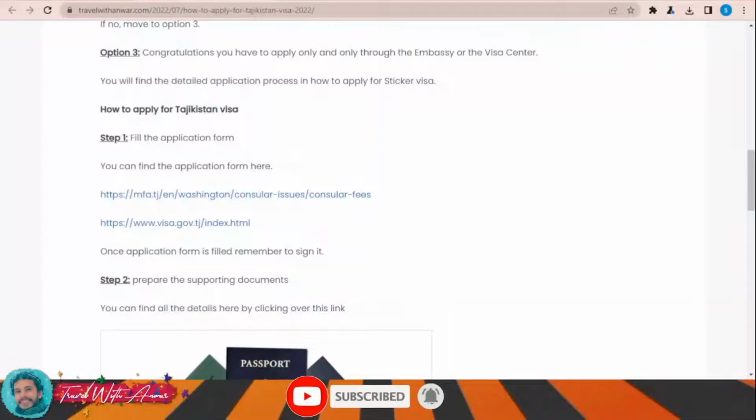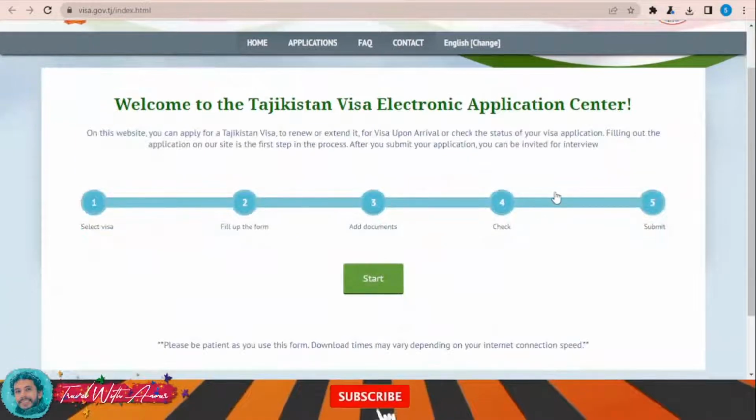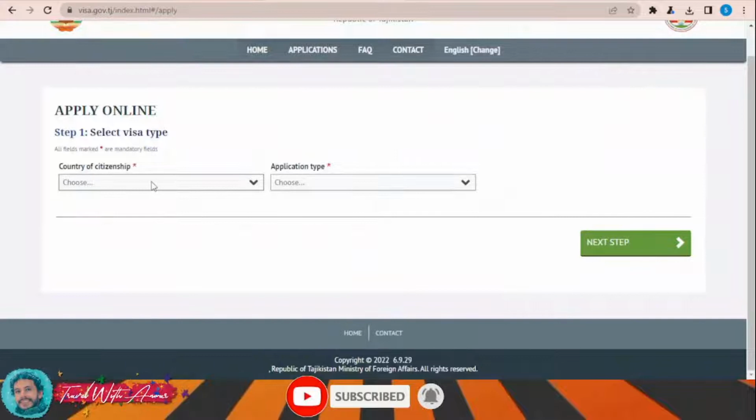If you are eligible only to apply for visa through the embassy, then you can do it through this website, www.visa.gov.tj/index.html. Once you click over it, this page will appear in front of you, and you can submit your application also electronically. Just click start over here. Country of citizenship, let's say I am from Ethiopia, for example.